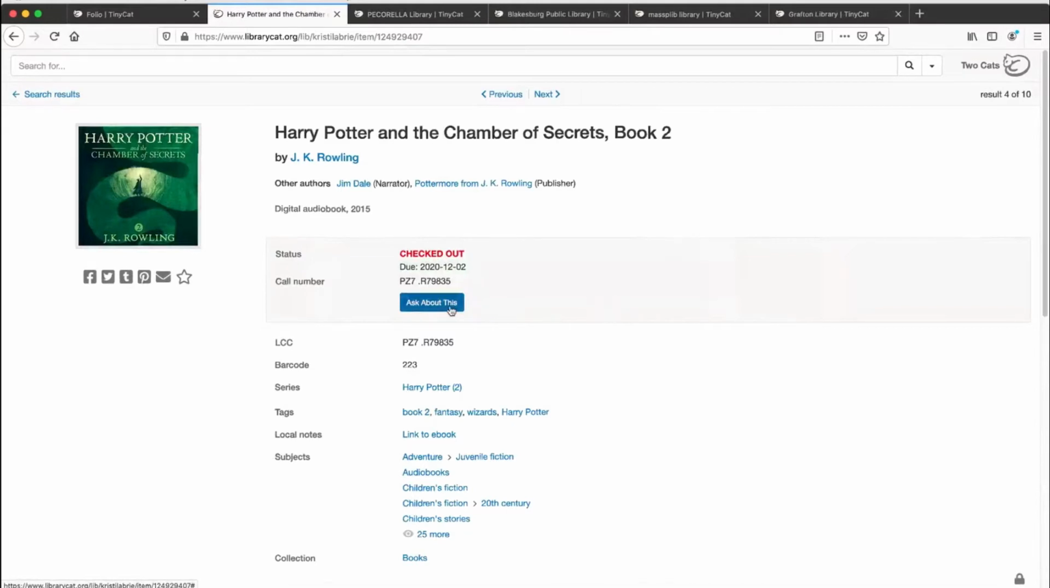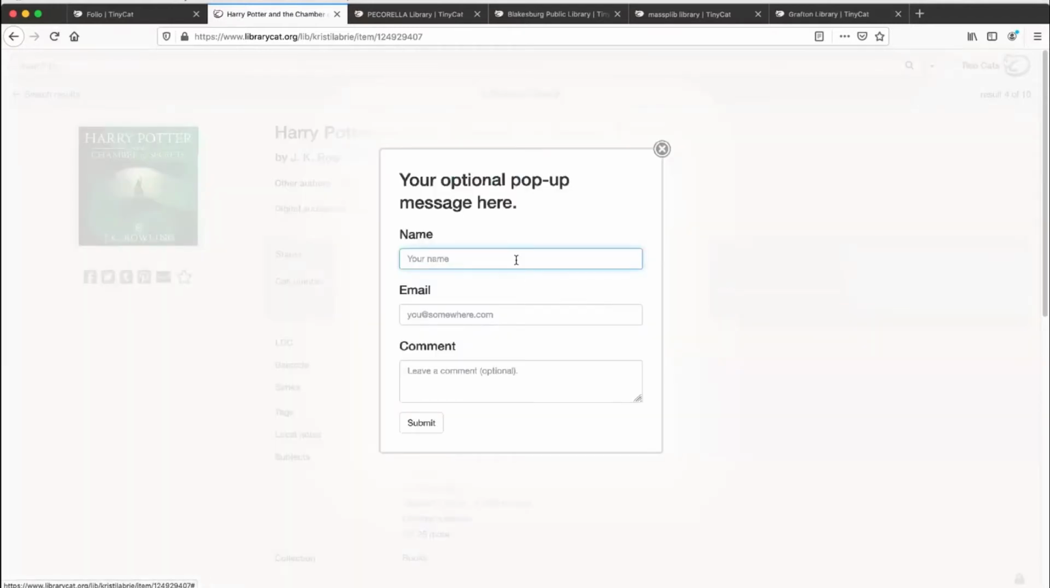The ask about this button, this is still showing because anybody can use this. This doesn't change any lending status of your book or anything. Just as you might expect, it's just for anybody who wants to know more about an item. You click that, and then you fill out the name and email address. You could enter a customized pop-up message here in case you wanted somebody to leave specific information in the comment field or something like that. Other than that, they might just say, I want to check this out.